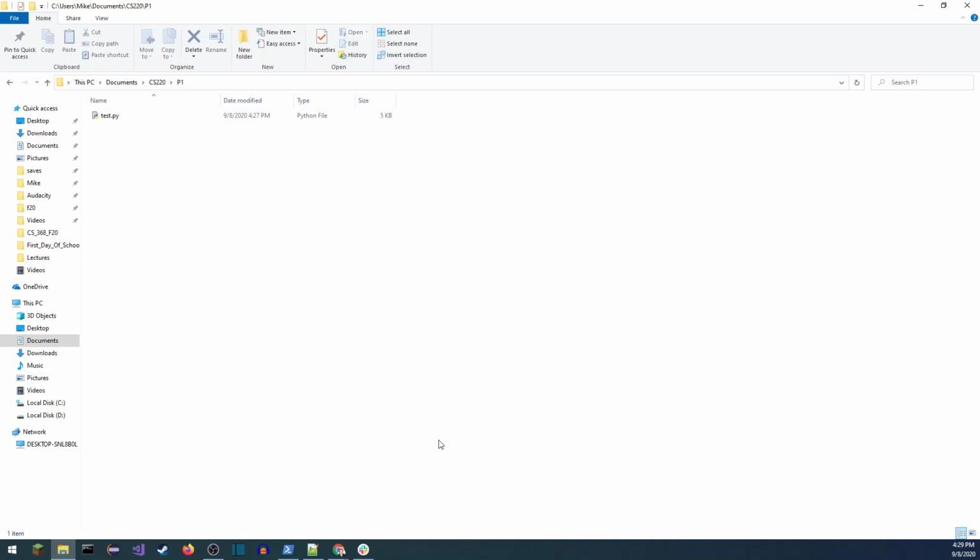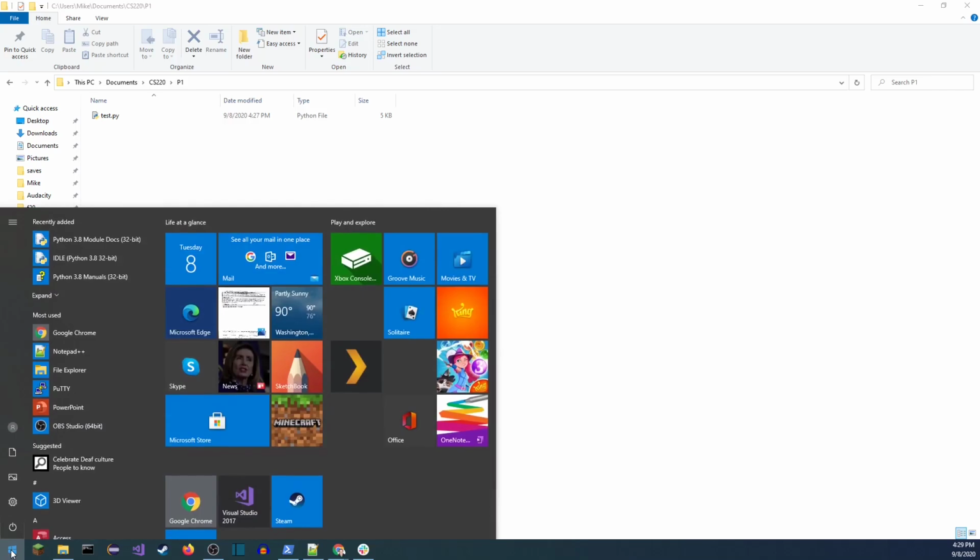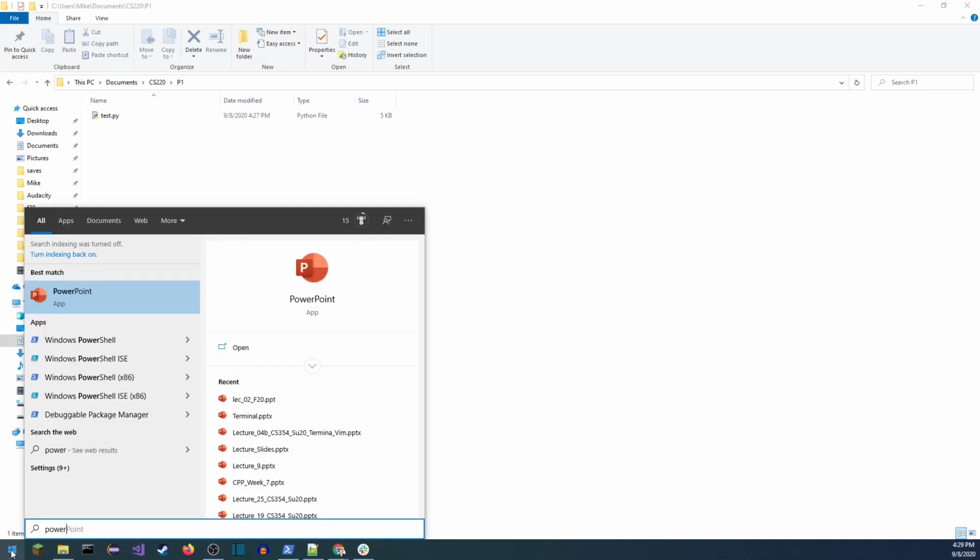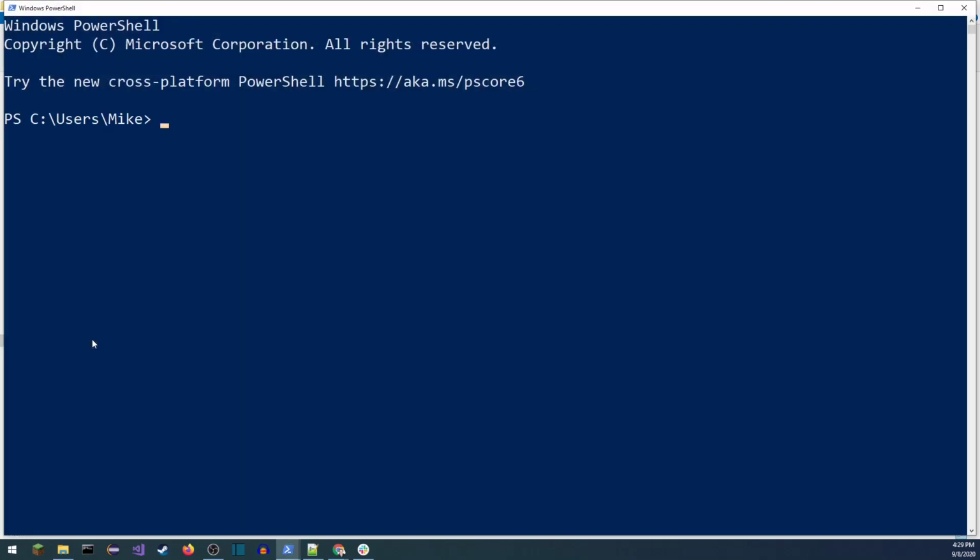Perfect. Okay, the second way we can get to this is I can go over here to the Windows menu. I can type power, at least enough of it so that I get some choices. This is the PowerShell I want right here. Not the ISE, not the x86, not any of those. I want the shortest one, the simple version. I'm going to click that right here.